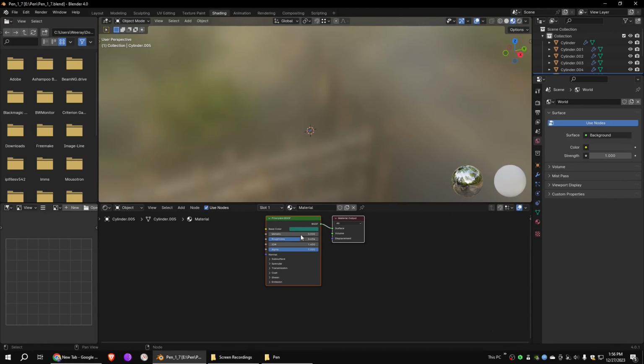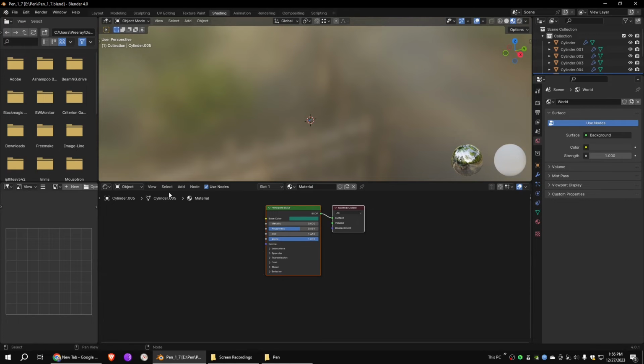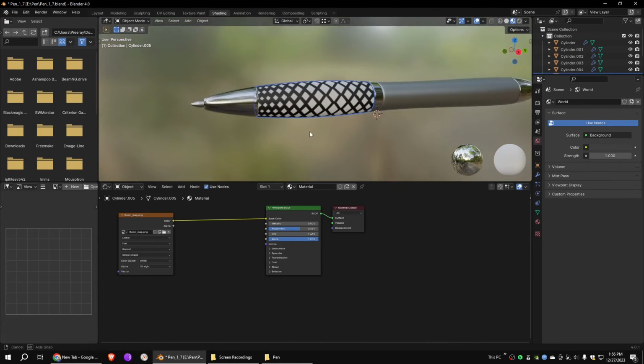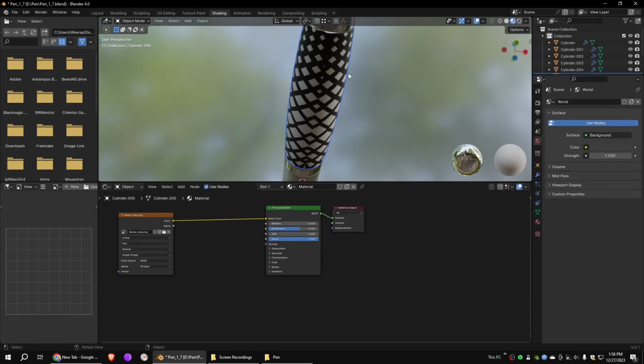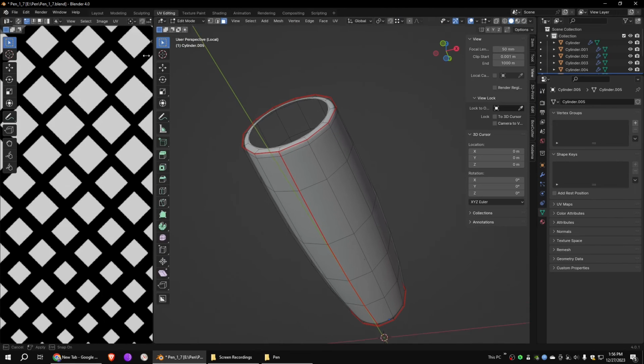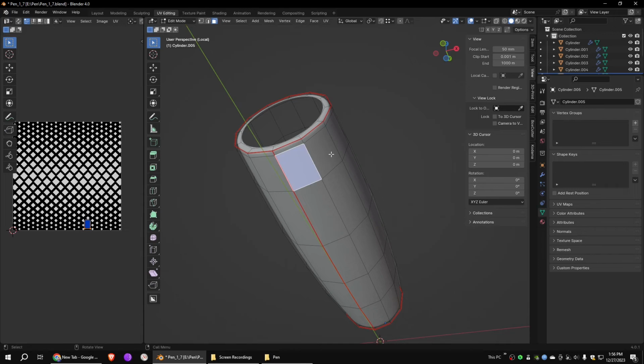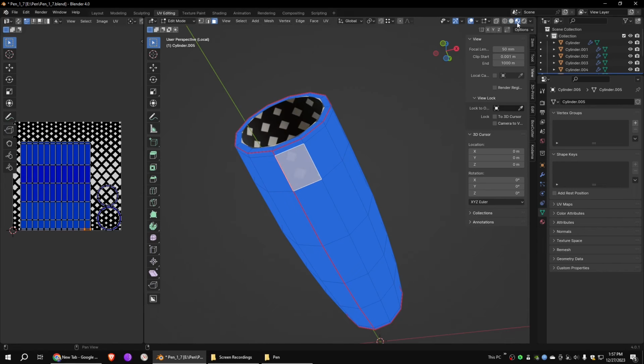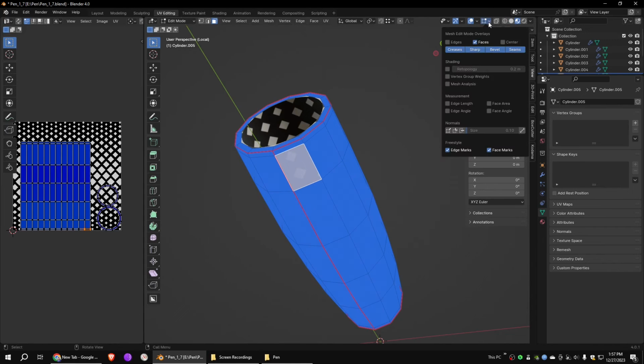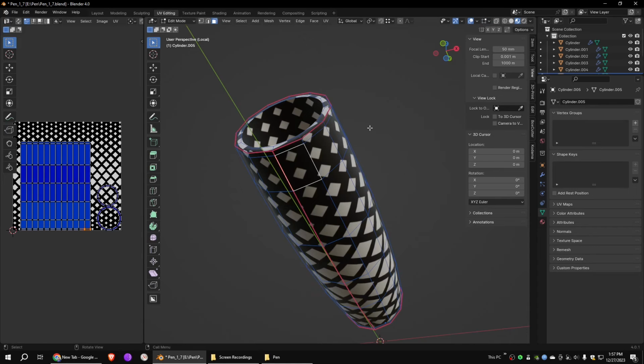Go to the Shading Workspace. Add a texture node. Open this texture. Connect it to the Principled BSDF node. Go to UV Editing Workspace. Go to Material Preview mode. Click on this icon and deselect the Faces option.